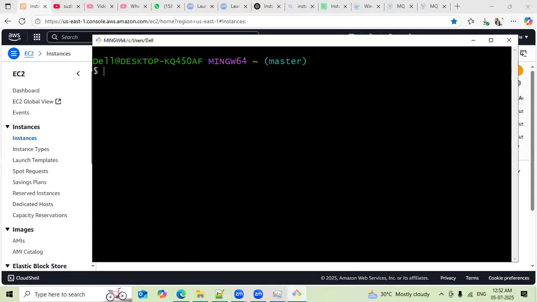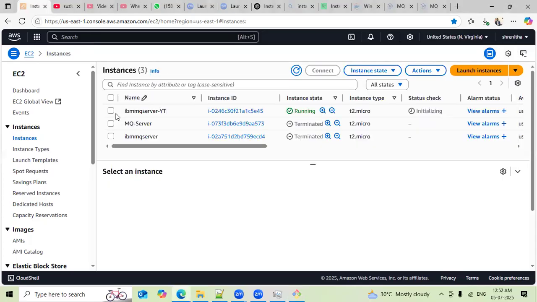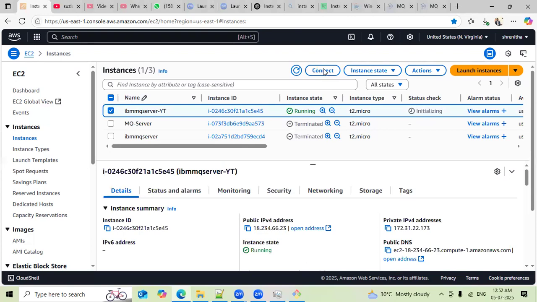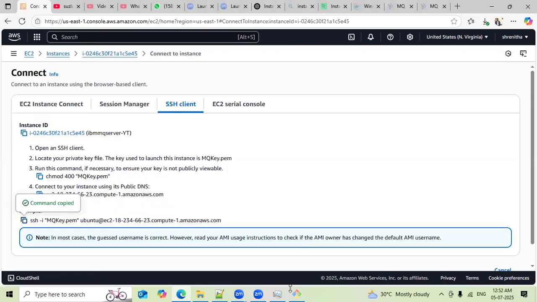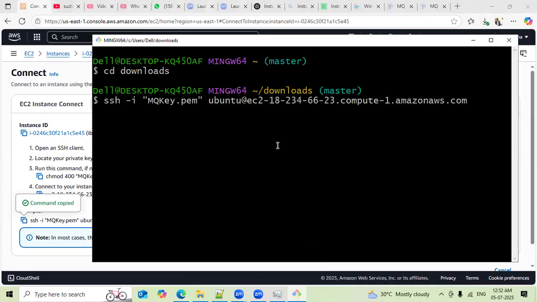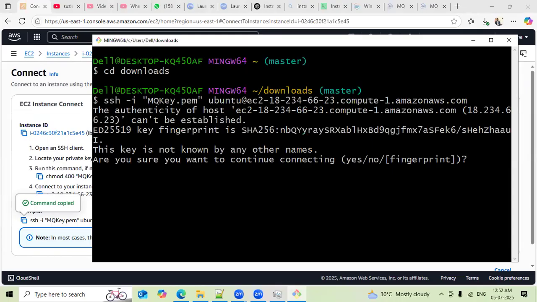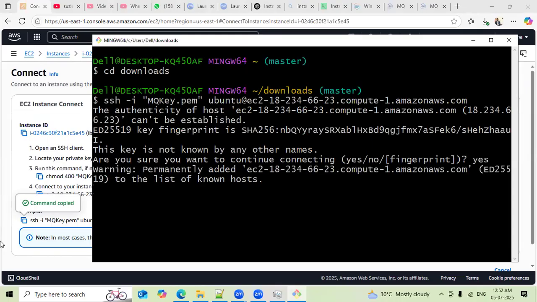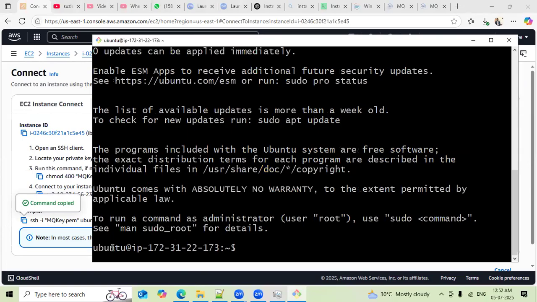As my PEM key file is in the downloads directory, I'll go to the downloads folder. I'll open IBM MQ server for YouTube students, which is currently running. I just click on it, click on connect, copy this SSH key, go here and try to connect to the server. Yes, I want to connect. So I have connected to Ubuntu with respect to the IP.